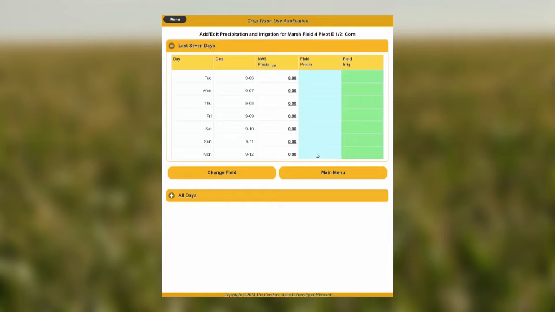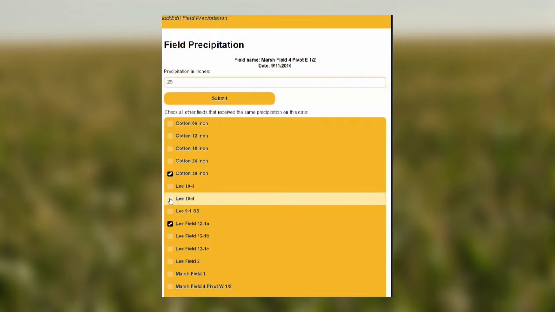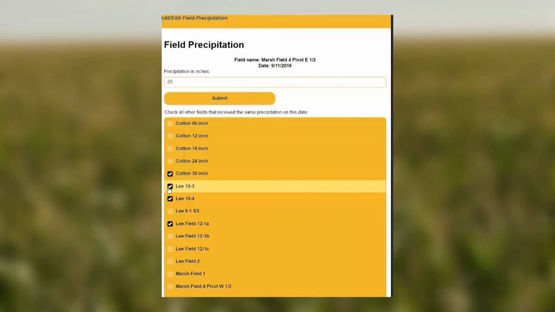say this is Monday, say it rained yesterday, but the Weather Service didn't show that it did, and say it rained a quarter of an inch, and say I had other fields around it that also had the same amount, so that I don't have to go through every field and do this. This is a time-saving thing, or you can, if you want to, select every one of them if they're all fields real close together with the same amount, and then you push Submit.